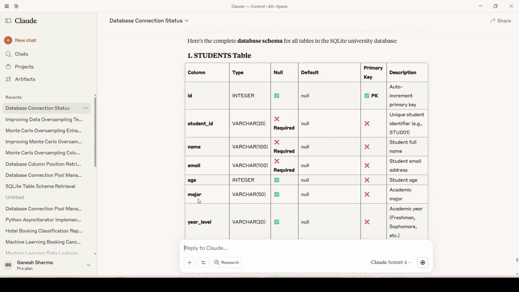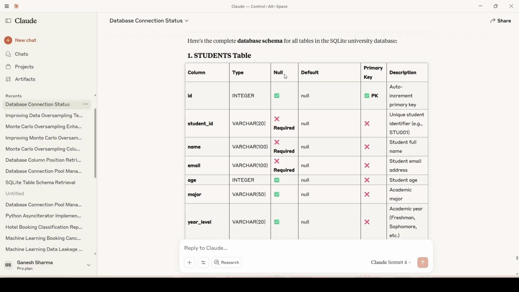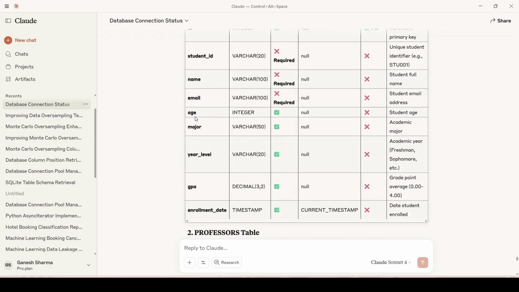So here is all the information related to the schema of the table for the students table. And here we have the column name, the type, and then the null column, which tells us if a particular column supports the null value or not. Here we can see the ID supports the null value, but as it is an auto increment primary key, it should not be null. Then we have student ID, which does not accept the null value. The same goes for the name and email columns. They too do not accept null values. And then we have age, major, year level, GPA, and enrollment date, and they all accept null values.